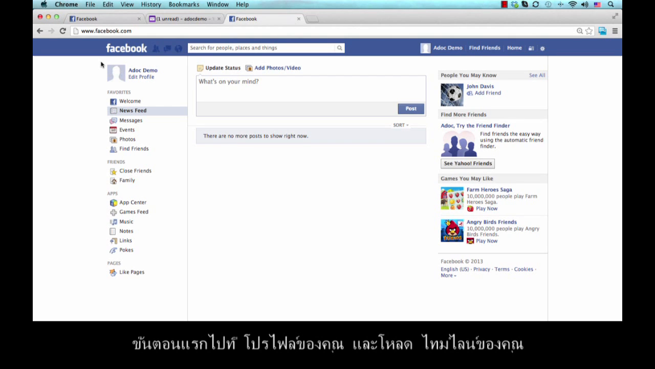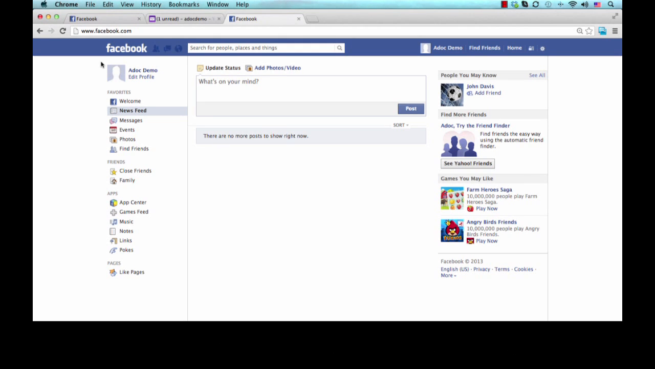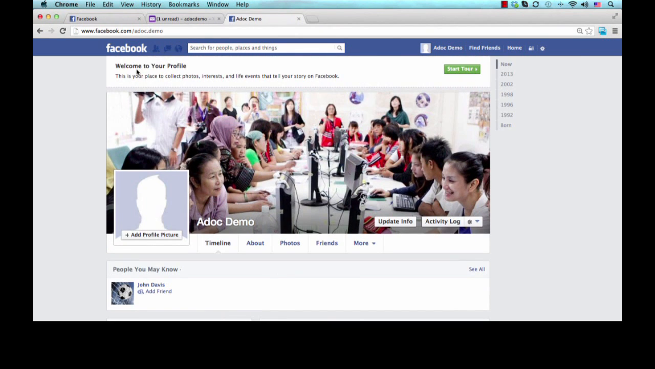First, go to your profile and load your timeline. Since we just joined Facebook in the year of 2013, click on 2013 on the upper right navigation tool.